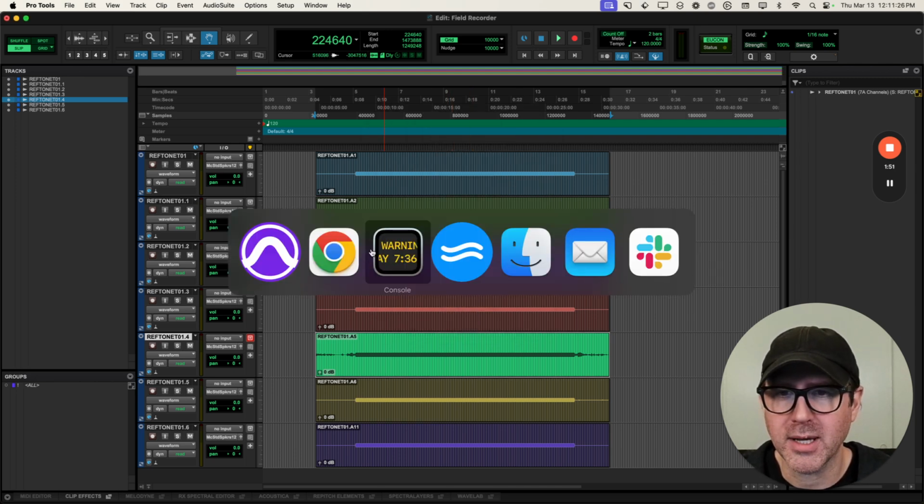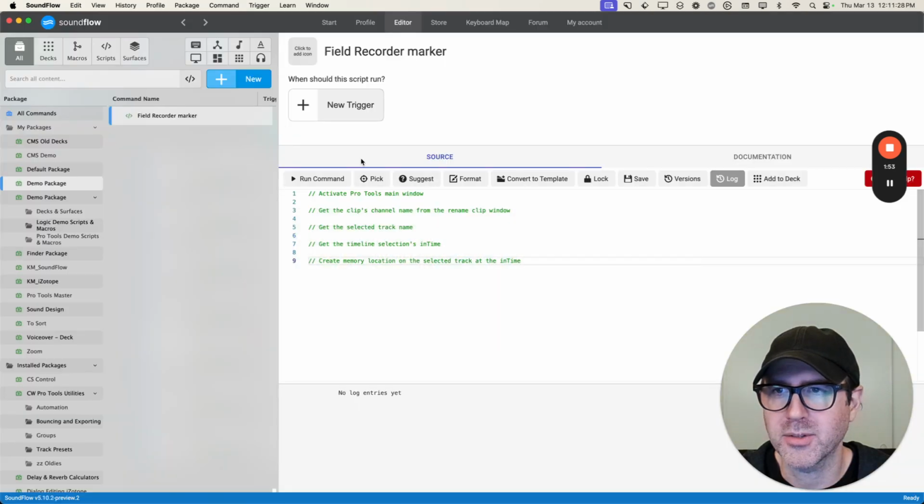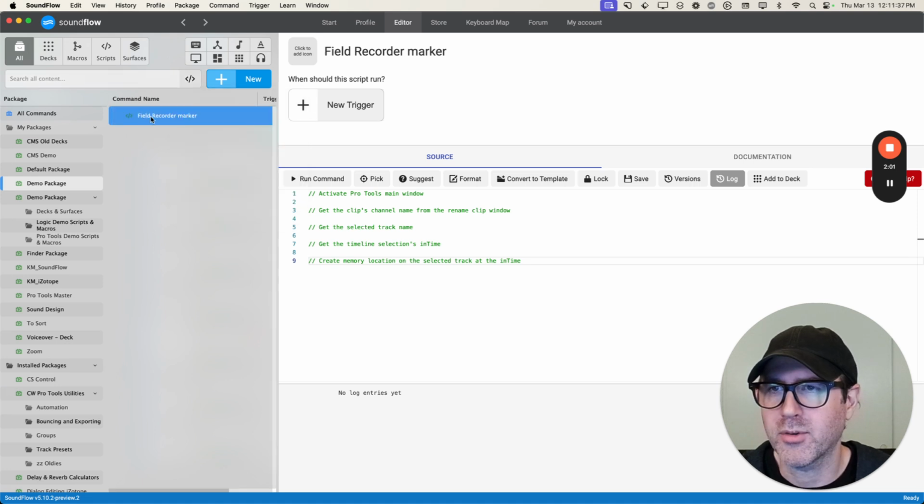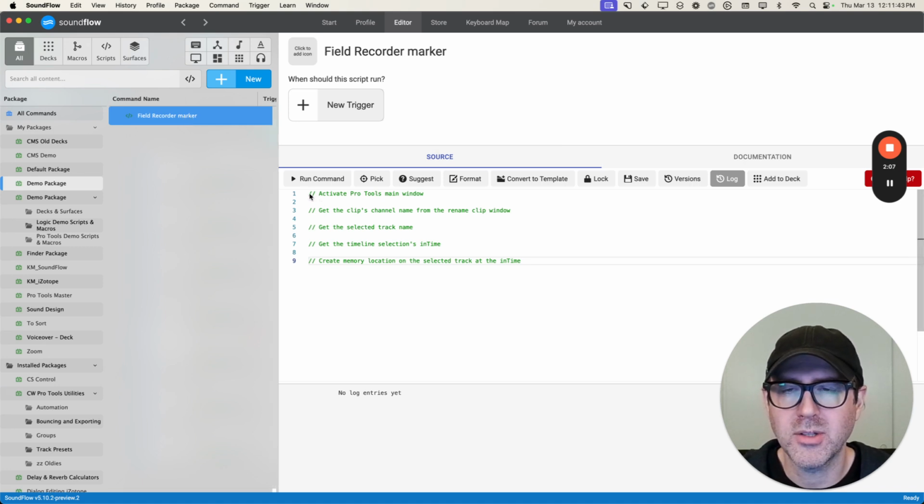So the first thing that I like to do when I'm creating a script, I've selected my package here. I've clicked the plus button and selected script, and I've created a script named field recorder marker. And then in there, what I like to do is create a bit of a roadmap of what I want to achieve in the script. So I've written some comments here for each step that I'd like to take.